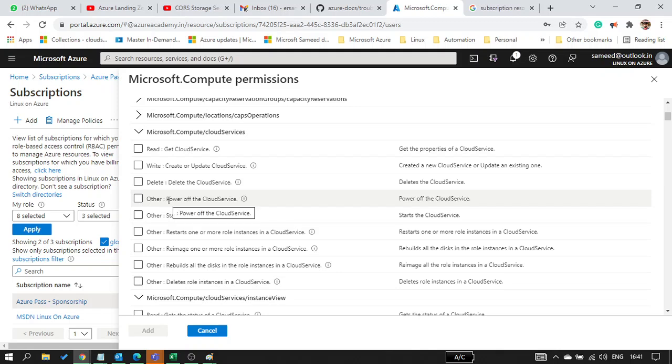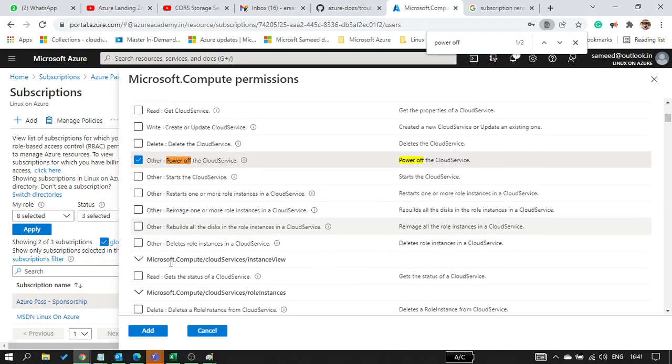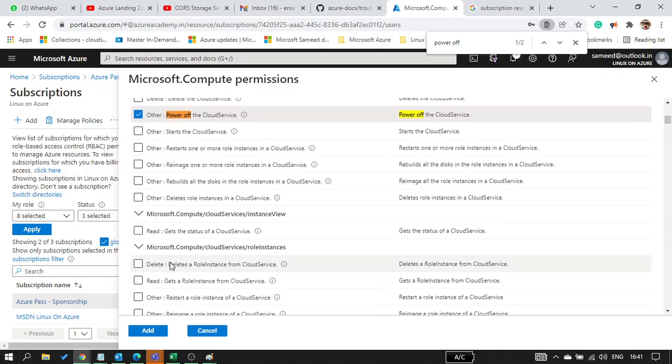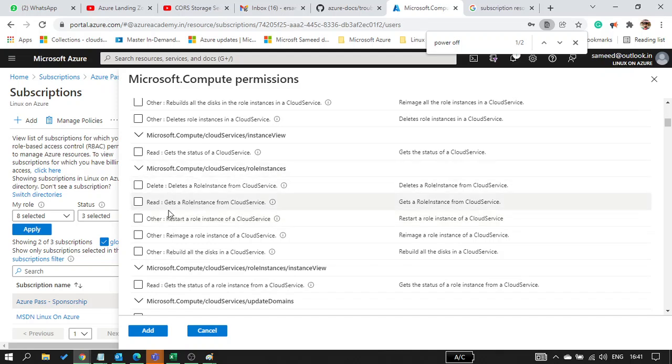Power off. Where is power off? Search for power off. Power off. Cloud storage. We will start the instance.